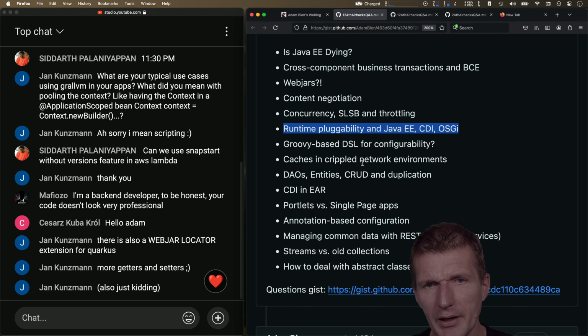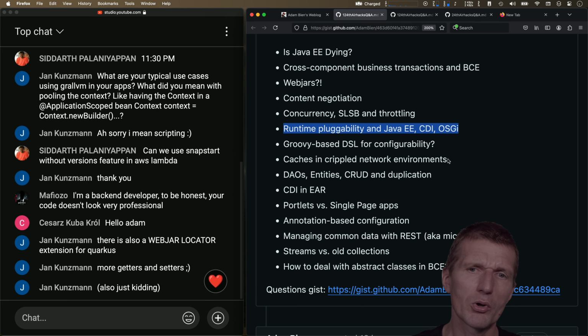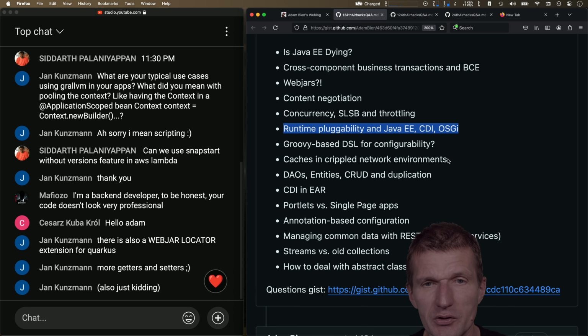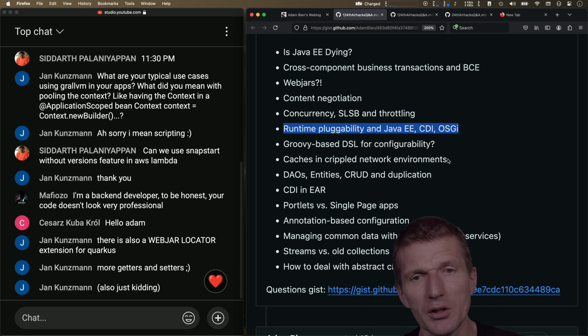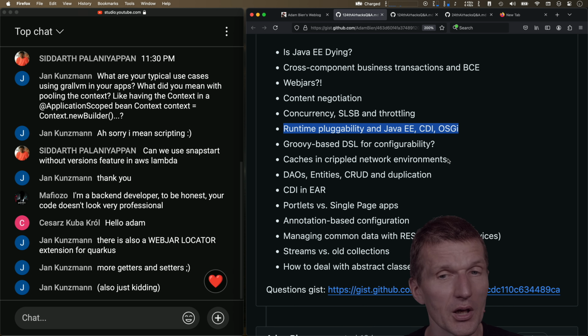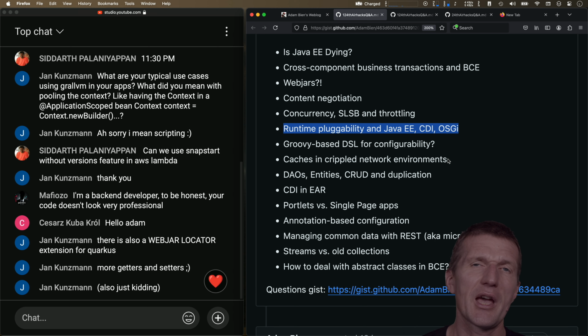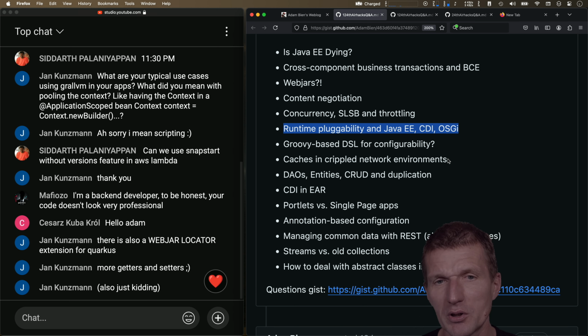Also interesting, caches in crippled network environments. What was cached can become stale. So my basic advice is never cache until you really need it. Usually you get surprised how good the performance is without any caching. So I'm only adding caching after measuring the difference.